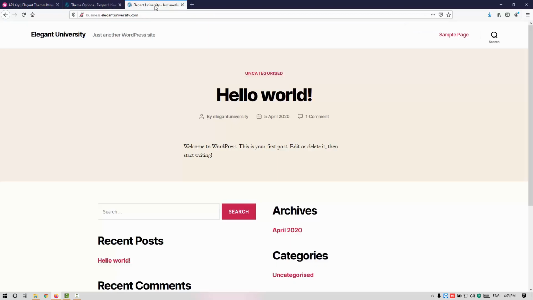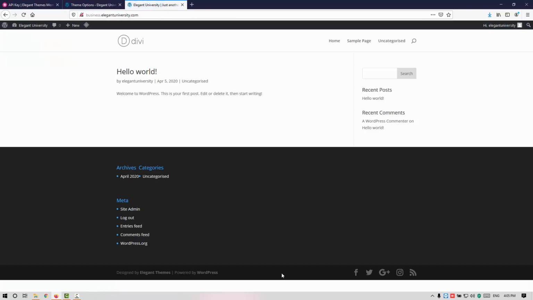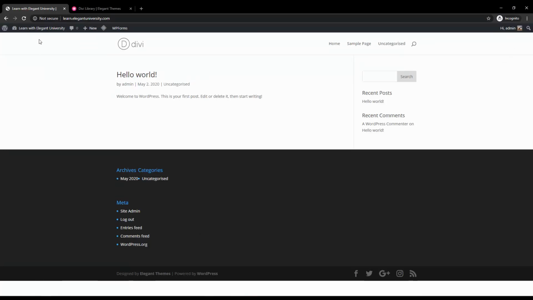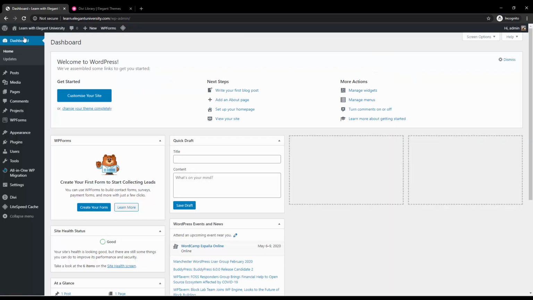So let me go to the front end of my site and just refresh. Now most probably the content will be the same, but I will show you how to change everything. So we have to go to our WordPress dashboard. Once you're in the dashboard, we have to create pages. So then we go to pages and click on all pages.